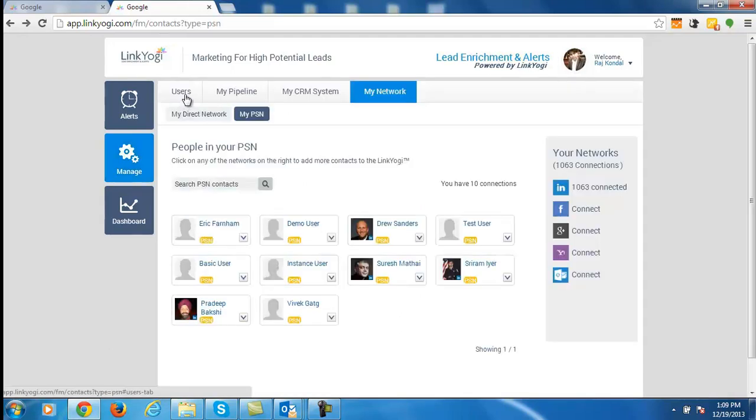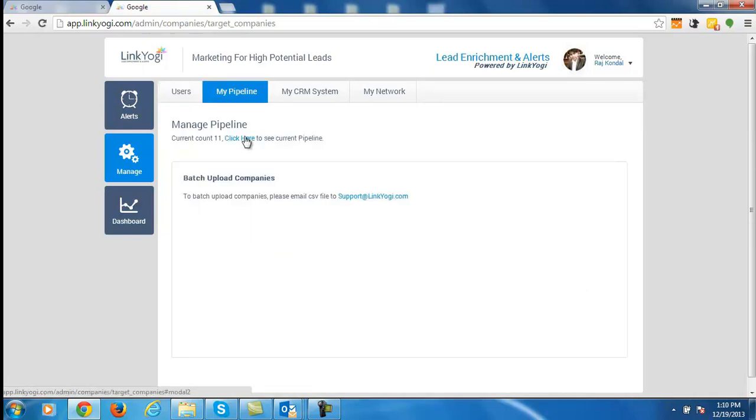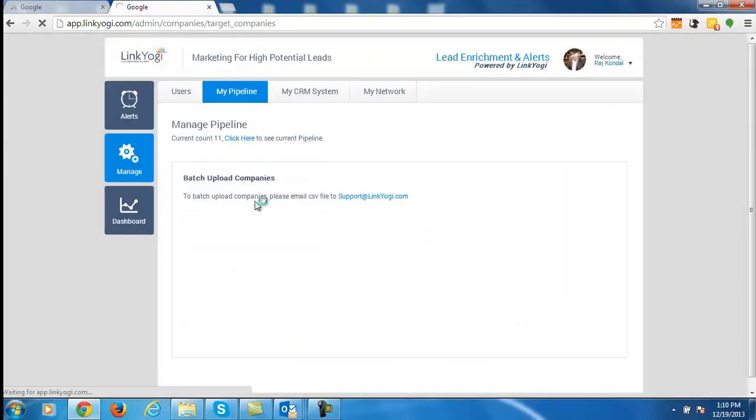As I said earlier, the first three tabs are only available to the administrator of the system. So if I go to users and if I'm administrator, then I can see the complete list of users who are using this system and their respective roles. I can change their roles if I'm administrator. I can also suspend this user, delete this user, and if he's not activated, then I can also activate their account from here. In my pipeline, I can see the list of my target companies by clicking here. This lists out all of my target companies, and if I want to add more companies to this, then I can email the list of additional companies to support@linkyogi.com so that the LinkYogi team can add that to my account.